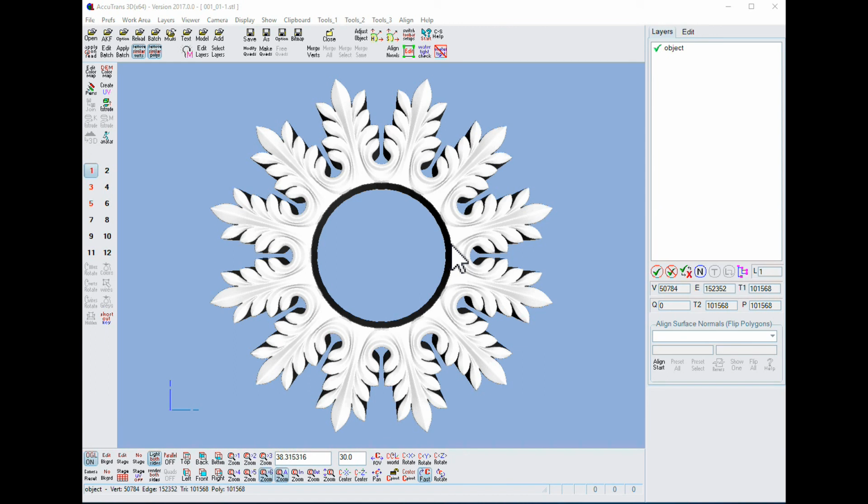Hello. Vertical walls on 3D models cause problems for CNC milling and mold creation. This tutorial will show how to slope vertical walls using AccuTrans 3D. AccuTrans has a limited tool set for making small corrections and adjustments to models.